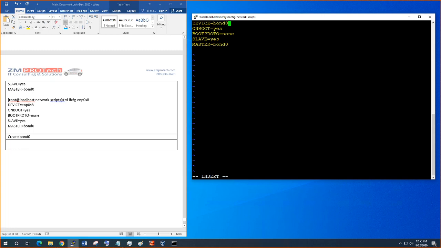Type. Now we got rid of type before, but over here, type is going to be bond. Okay, see how I type bond? It takes that information. On boot, yes. Now boot proto, there is no boot proto there right now, but we set boot proto static. And then this is not a slave here, so I'm gonna take this out. It doesn't need this information either.